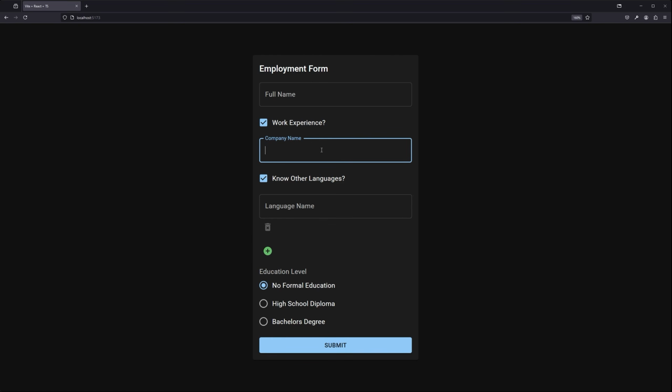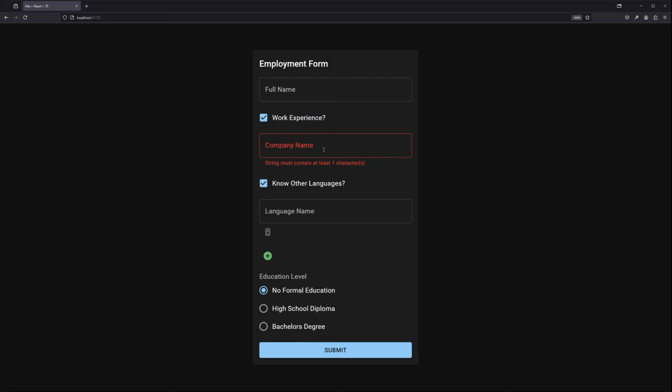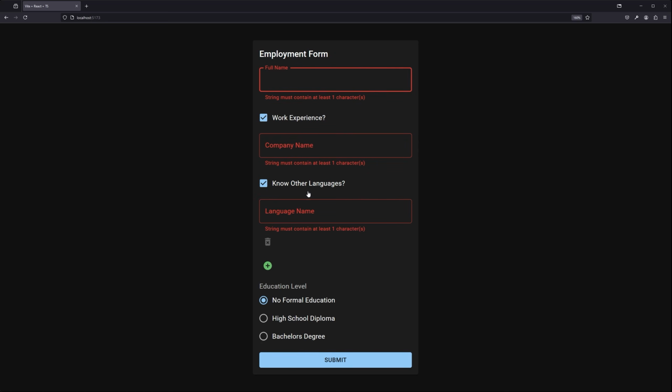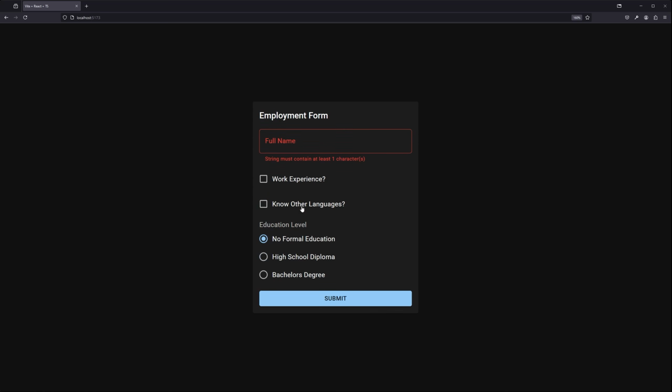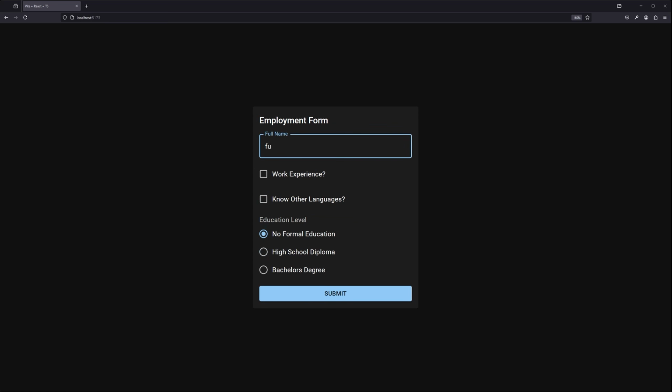So if the user tries to submit the form without filling out, for example, this company name here, as you can see, the validations have been raised and the user cannot proceed without filling out these fields here. But if the user tries to uncheck, for example, this work experience checkbox here, you see that there is no need to fill out that company name field anymore. Or if the user unchecks this box here, you see that only the full name here needs to be filled for the form to be submitted.